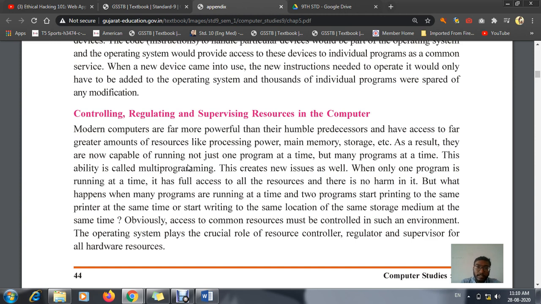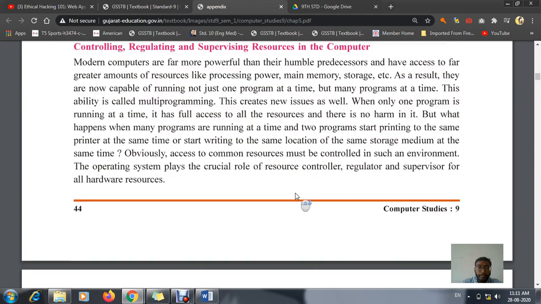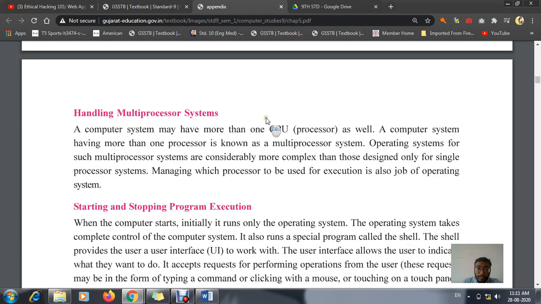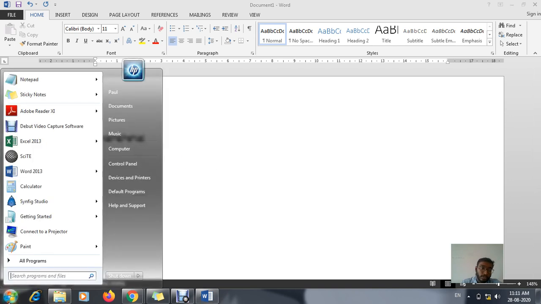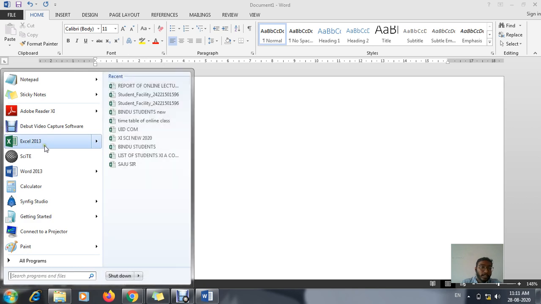And this ability to perform more than one task is known as multi-programming. And this is the second main function of your operating system: controlling, regulating and supervising resources in the computer. Now one more thing, if I already opened Word, and in between I want to open Microsoft Excel, I can open it, there is no issue.